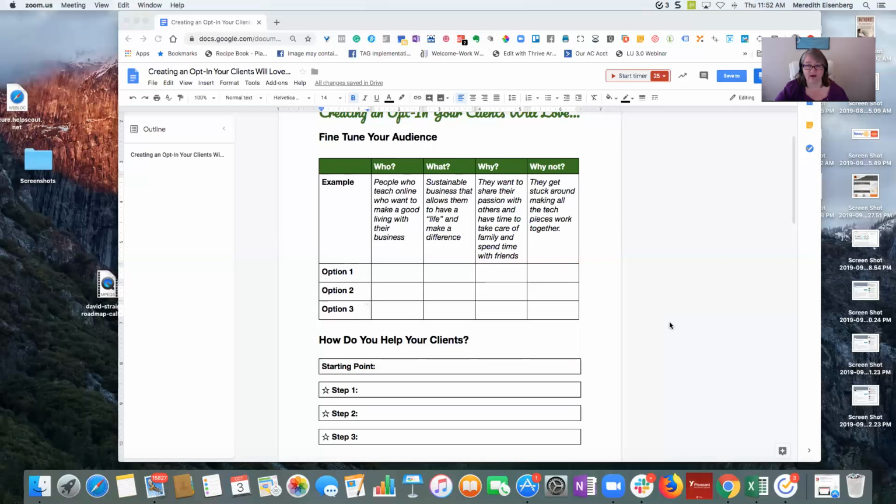Why do they want that? Well, they want to share their passion with others. They truly believe in what they're doing and want to make a difference in more people's lives. But they also want to have time to take care of their family and spend time with friends and have a business that they can earn money on their own terms versus being at somebody else's beck and call. So they want to have more freedom to take care of their children, to take care of their parents, to just travel and have a good time.